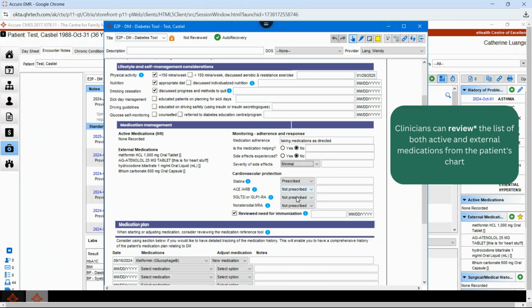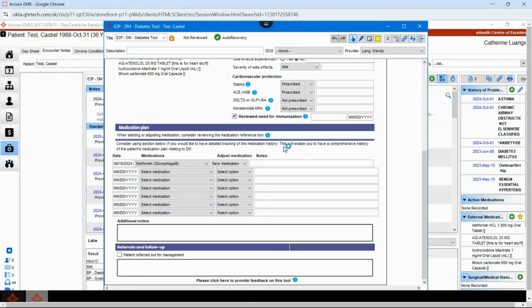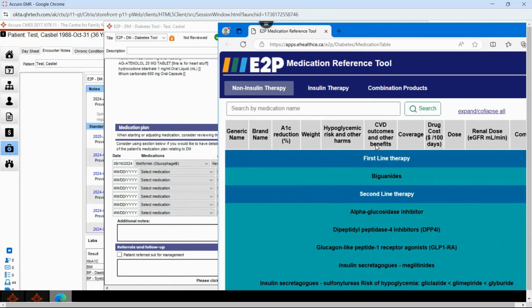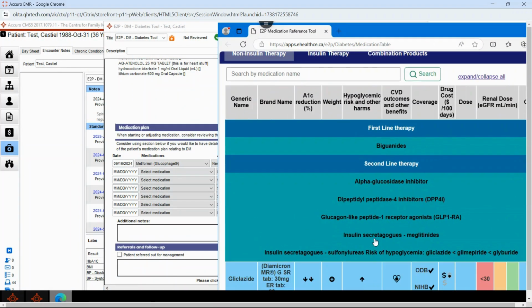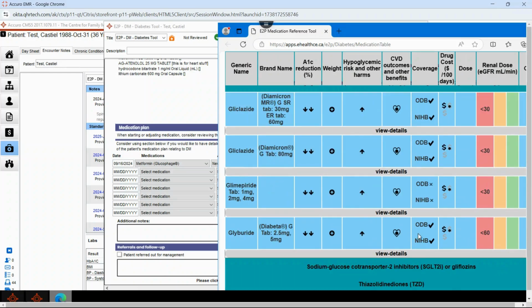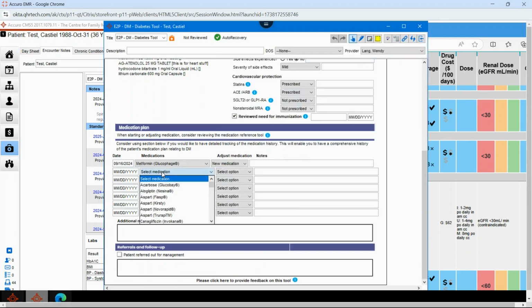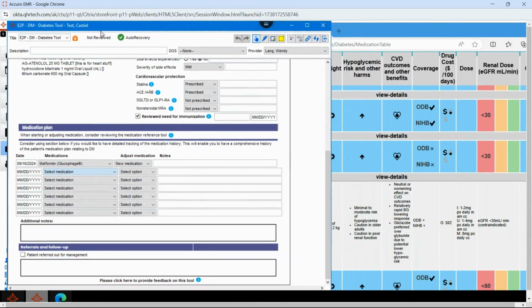Additionally, there is a section for cardiovascular protection where clinicians can note if the patient has been prescribed medications such as statins, ACE inhibitors, ARBs, SGLT2 inhibitors, and more. An essential feature in the medication section is a medication reference tool designed to offer comprehensive information on non-insulin therapies, insulin treatments, and combination products. It provides details such as insurance coverage, dosage guidelines, costs, and more. This link to the meds reference table can be saved to be used outside of the visit form as well.